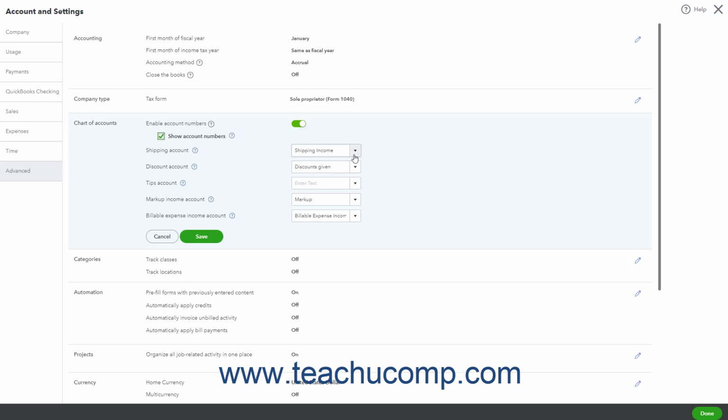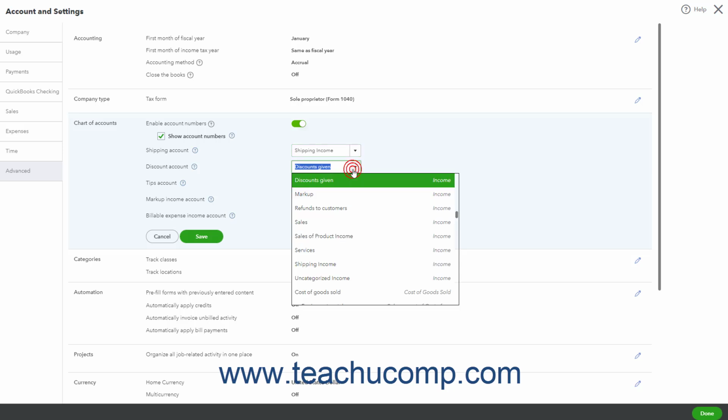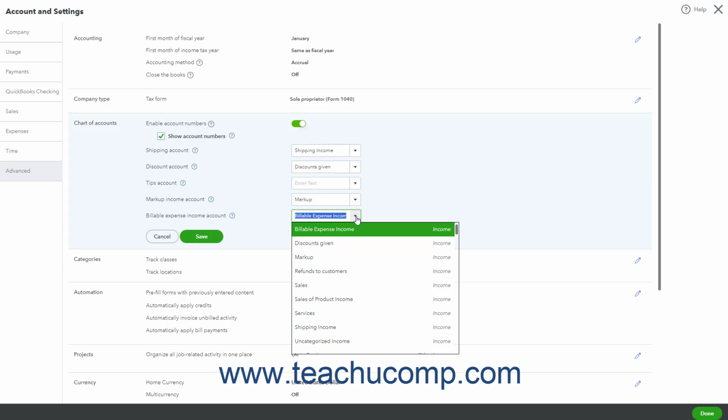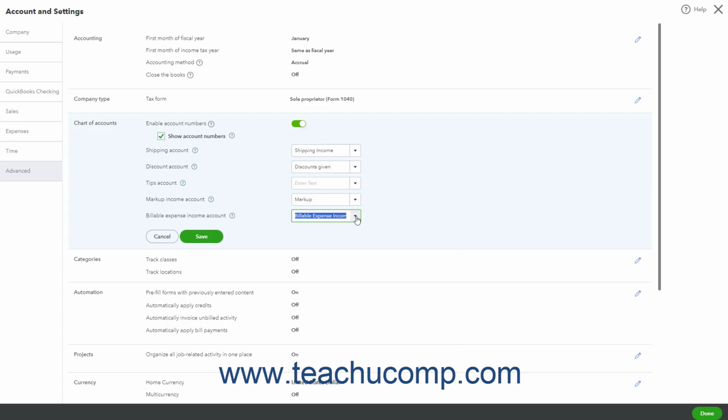If shipping is enabled in sales forms, to choose the default account to use for customer shipping, select it from the Shipping Account dropdown. If discounts are enabled in sales forms, to choose the account to use for customer discounts, select it from the Discount Account dropdown. If you selected the In a Single Account option in the Bills and Expenses section of the Expenses Company Settings category, then you can use the Billable Expense Income Account dropdown to select the account to use for the related Track Billable Expenses and Items as Income setting.